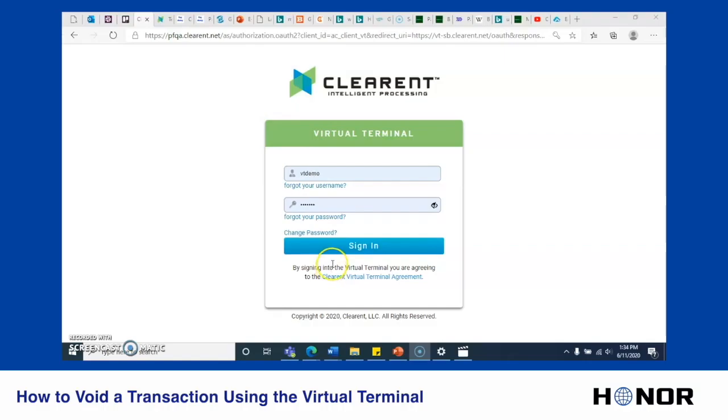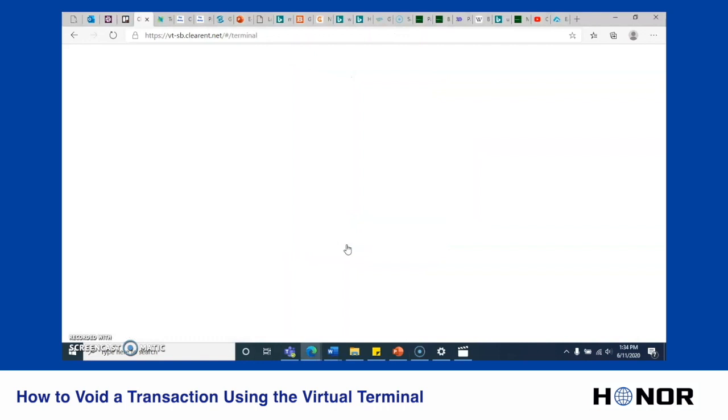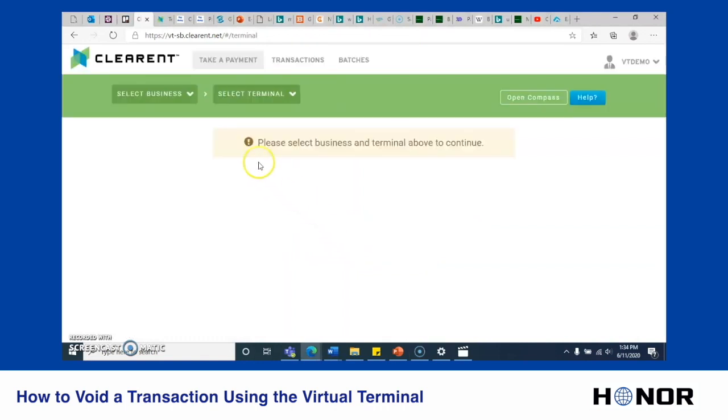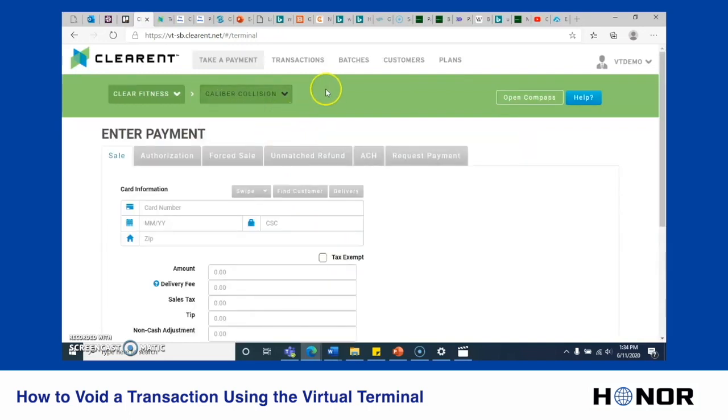This video will walk you through the process of voiding a transaction using Clearance Virtual Terminal site. Once you input your login credentials, you will sign in, and it will take you to this page. You will select your business and the terminal from which the transaction that you will be voiding is from.